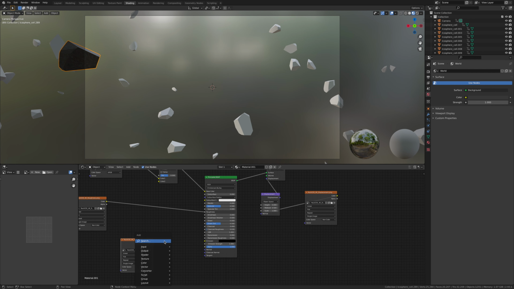And finally, the normal map. We're going to go Shift A, add in a normal map, plug the color into the color, and plug the normal into the normal. Then we want to change the color space to non-color.